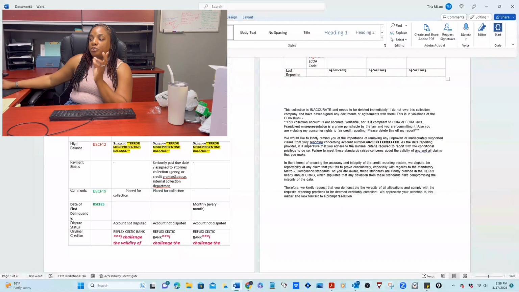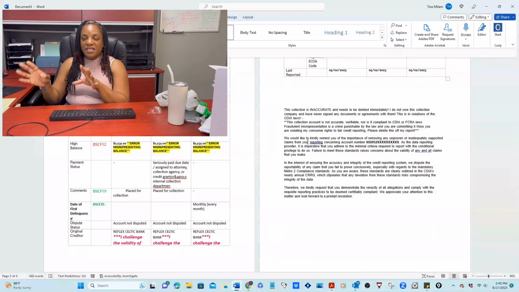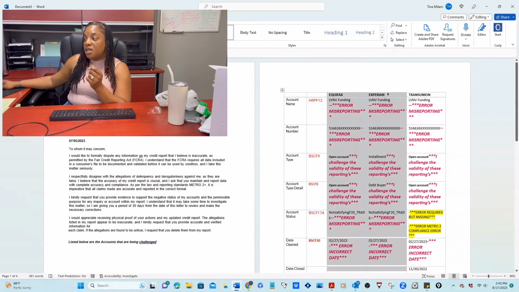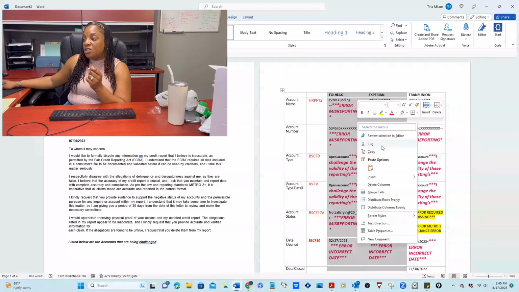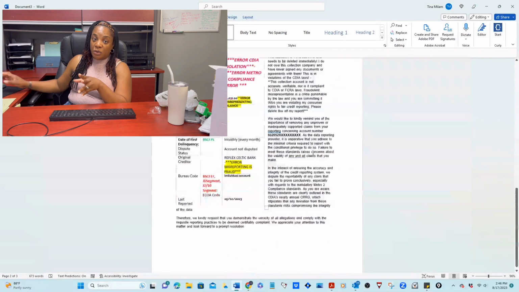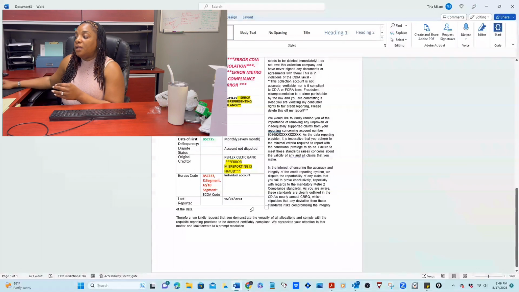Again, I think I said this on the last video, but I'm going to say it again in case you didn't see the first series. We're not going to send this letter in this way to TransUnion. What we're going to do is this, and we're going to do this for all 3 of our letters. Since this is Word, it makes it so much easier to take things out and put things in different places. So I'm going to highlight the Equifax and Experian column, and I'm going to cut it out.